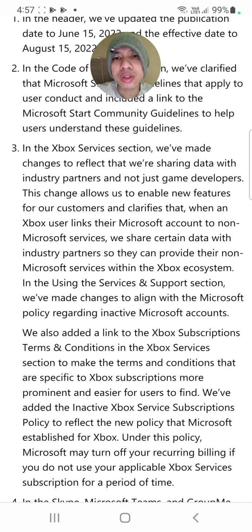3. In the Xbox Services section, we've made changes to reflect that we are sharing data with industry partners and not just game developers. This change allows us to enable new features for our customers and clarifies that when an Xbox user links their Microsoft account to non-Microsoft services, we share certain data with industry partners so they can provide their non-Microsoft services within the Xbox ecosystem.